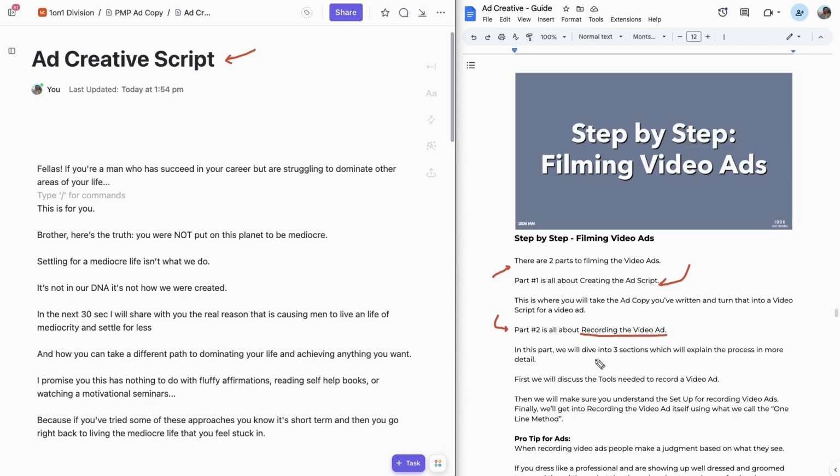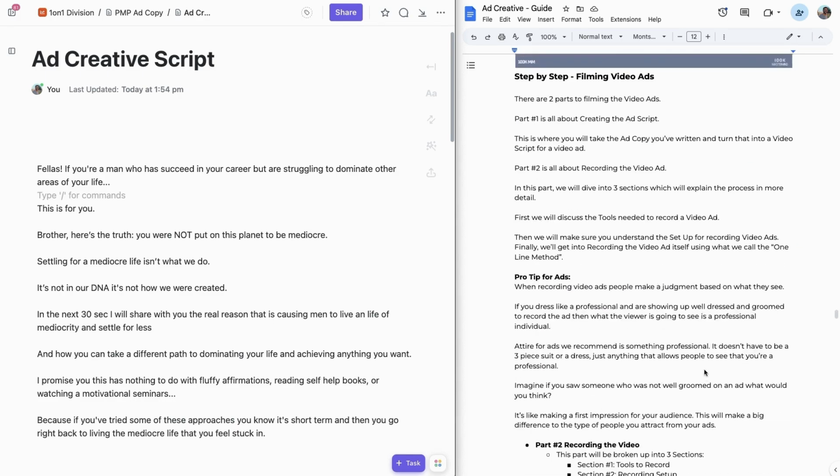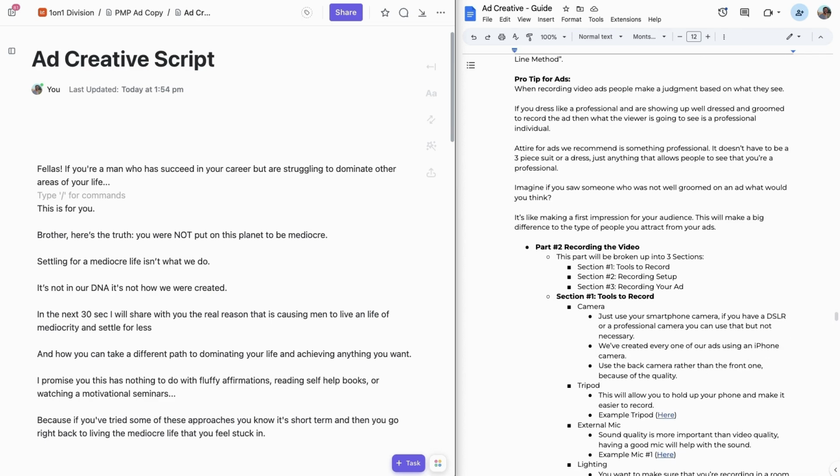In this part, we're going to dive into 3 sections, which will explain the process in a little bit more detail. First, we're going to talk about the tools that are needed to record a video ad. Then, we're going to make sure that you understand the setup for recording a video ad and how to set up your equipment properly, so you're set up for success. And then finally, we're going to get into recording your video ad itself, using something called the one-line method that we're going to teach you in this mini training.